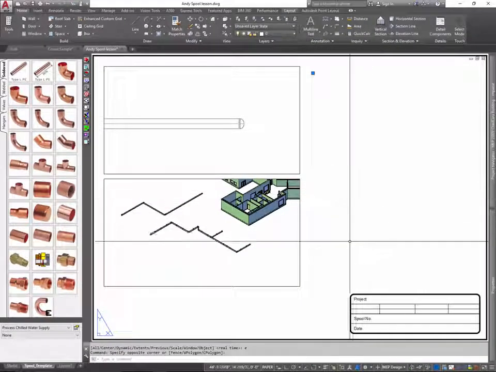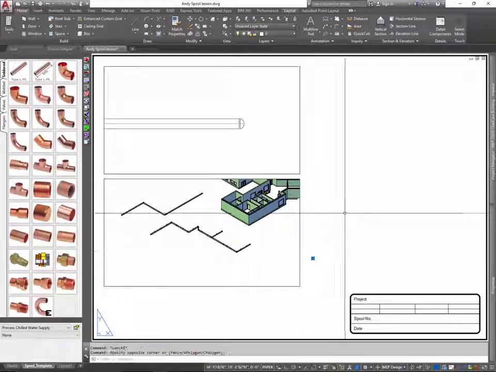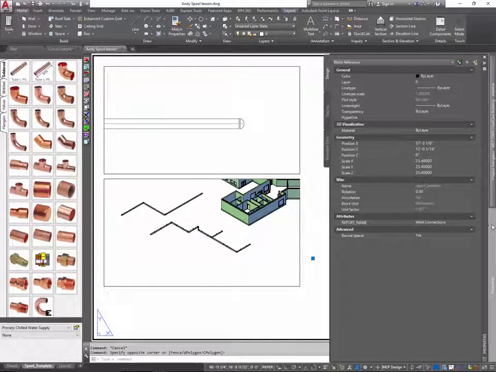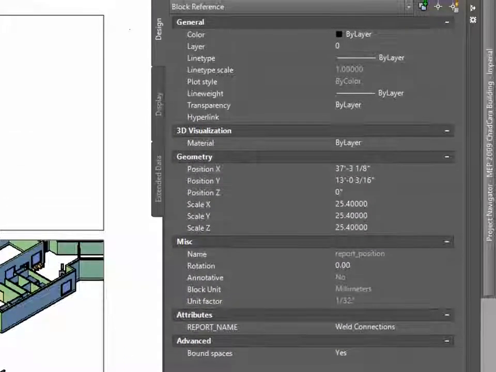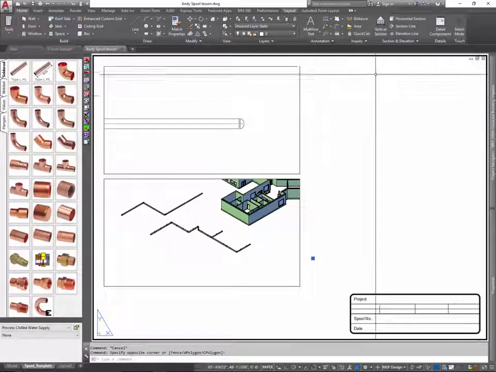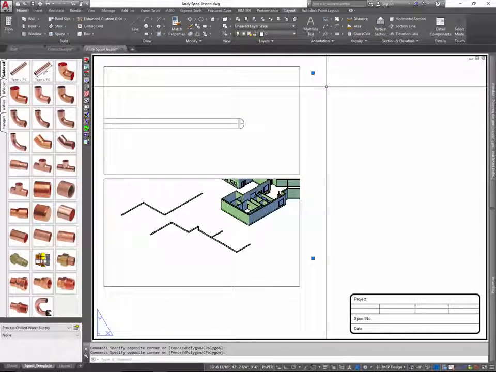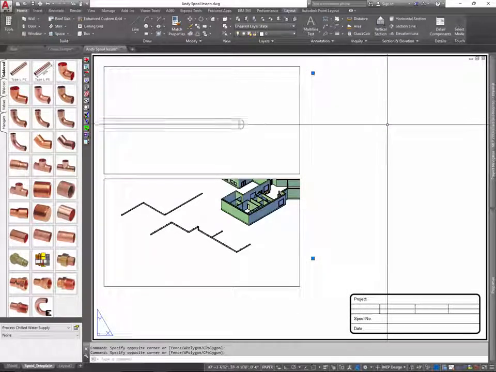Now the next one I have down here, if I look at this one, this is also a block. You can see up at the top, here's the name of the block. This is also called report position. However, the report name is weld connections. This is a placeholder for where the reports will start, as you can see, those two grips.